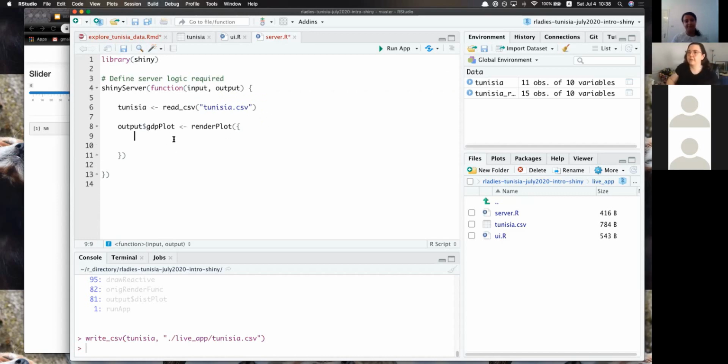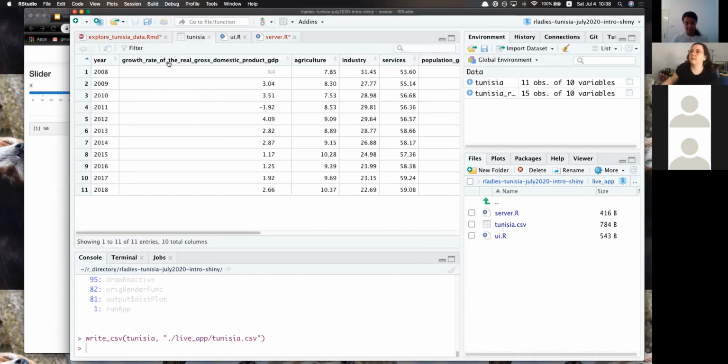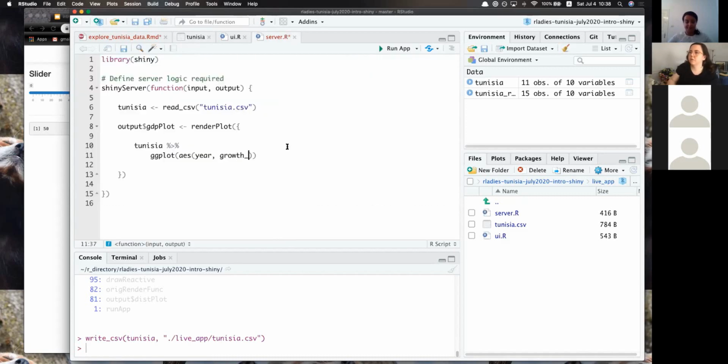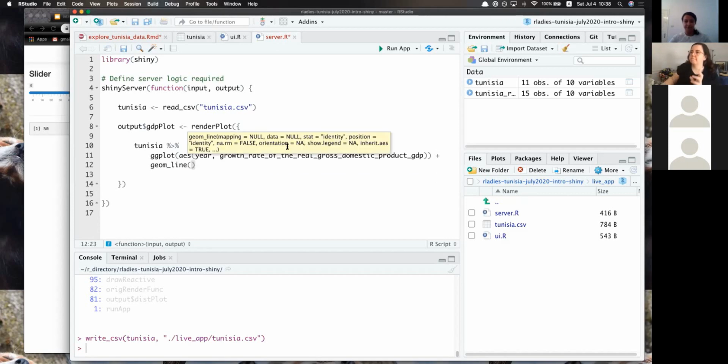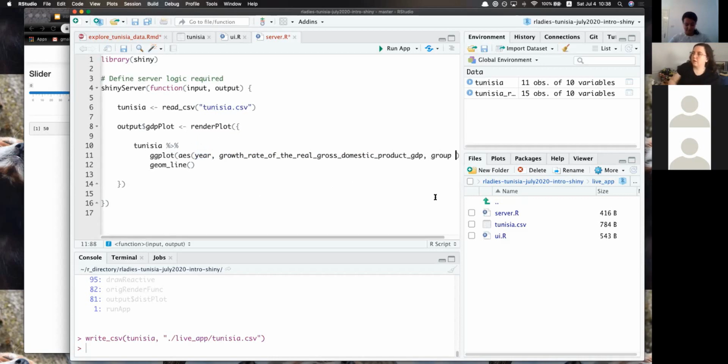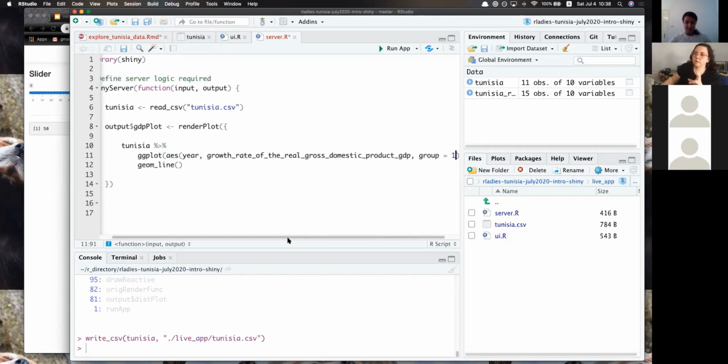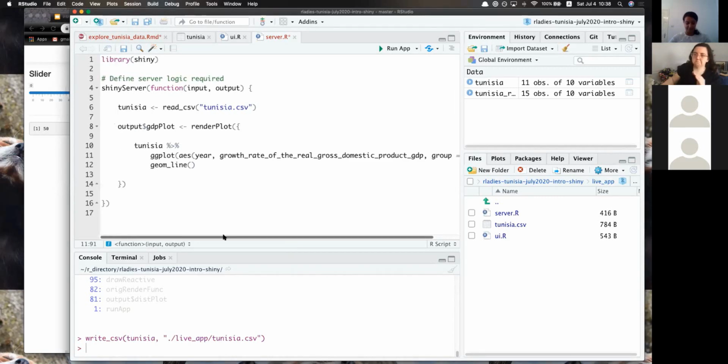Cool. So now that I actually have the data, I'm going to build this graph that I had shown you. So year, what is that called? Growth rate. Okay. Because I made year a factor variable, which I did for display reasons, you have to add group equals 1 inside of the AES call so that this line graph will actually work. Trust me. Learn from my mistakes.